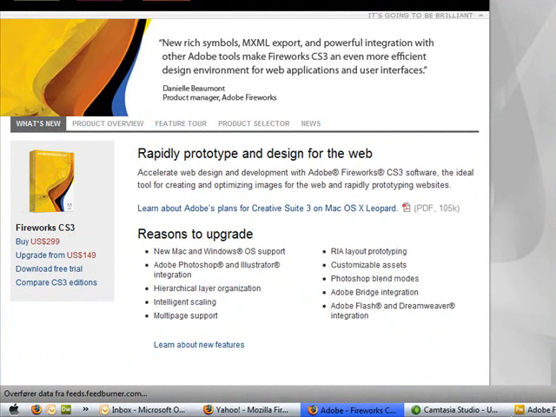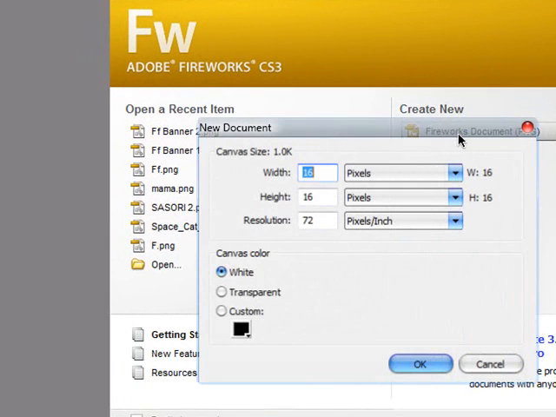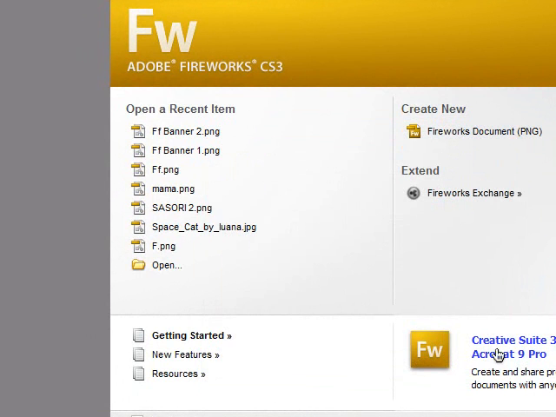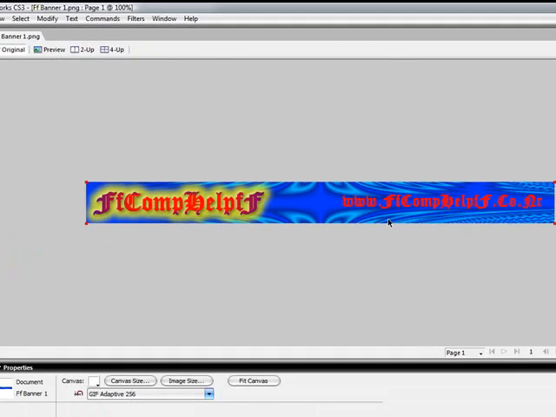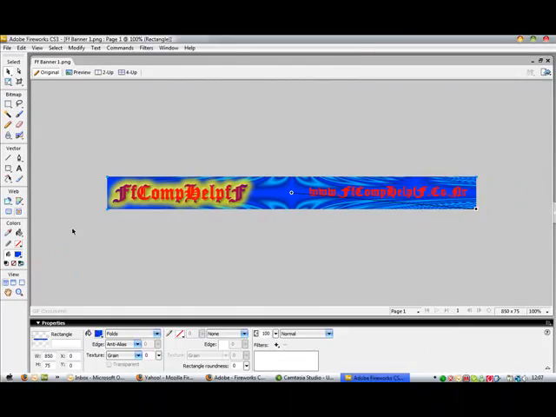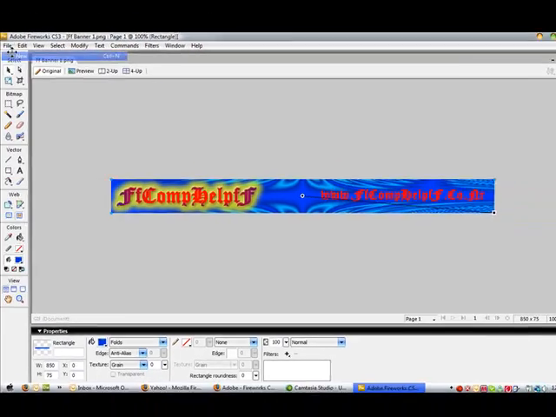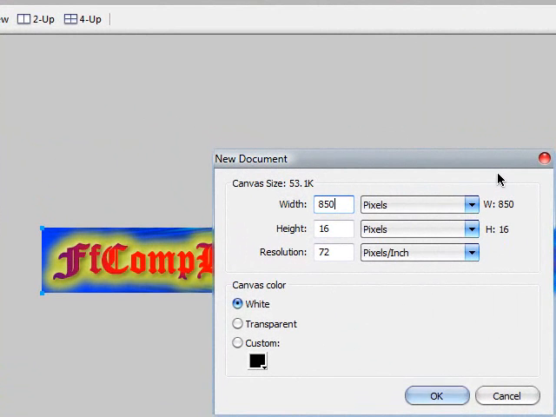Okay, first, open Adobe Fireworks. Fireworks document, PNG. This is my banner. So first, go on New. For width, go 850, and for height, go 75, and here it is.